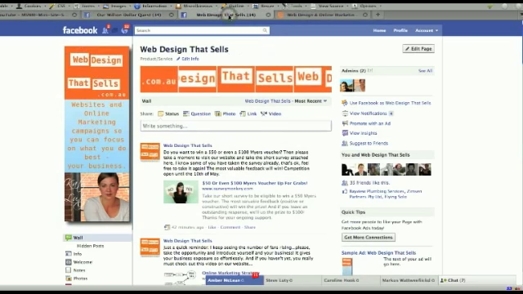Now, when you look at my Webdesign That Sells URL, it's facebook.com/webdesignthatsells, and that's all it is. And I think it becomes quite obvious that this is actually something you can tell people: find me on Facebook and it's just Webdesign That Sells, and you can also put that on a brochure or a business card.